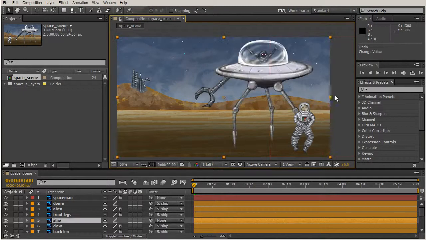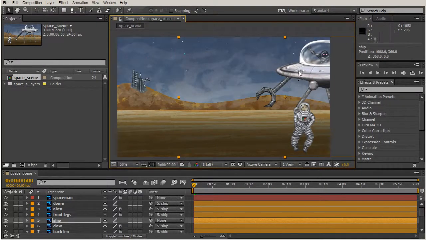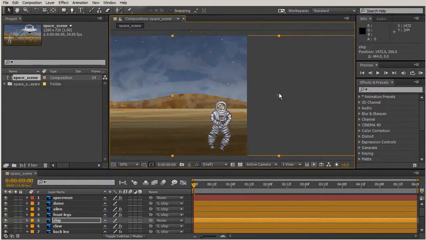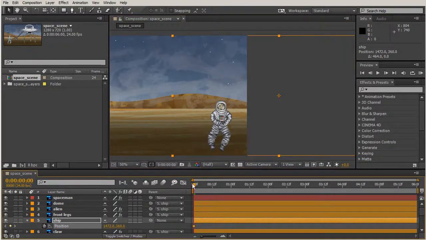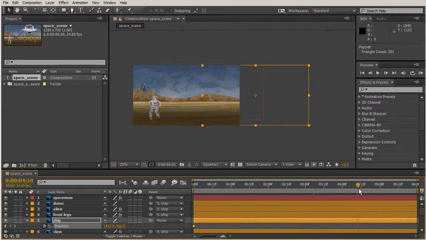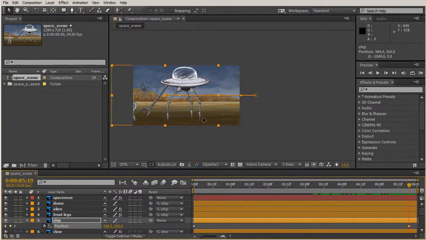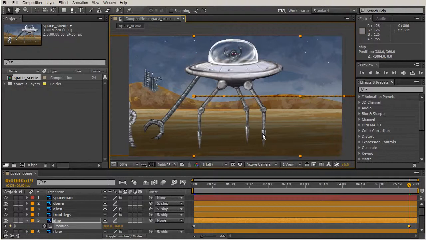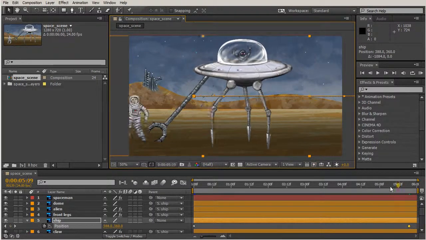I'm holding shift to constrain my horizontal movement, making sure that it doesn't move up in vertical space. Now I'm going to add a keyframe for the ship's position, and then over time, just drag it off over there, chasing after the spaceman. Just as the spaceman is out of range, the spaceship should have caught up with him. The spaceship ends up just a little bit left of center, is what it should look like.